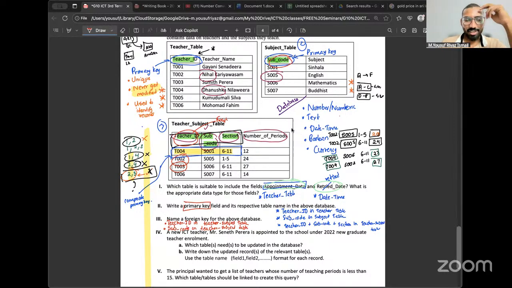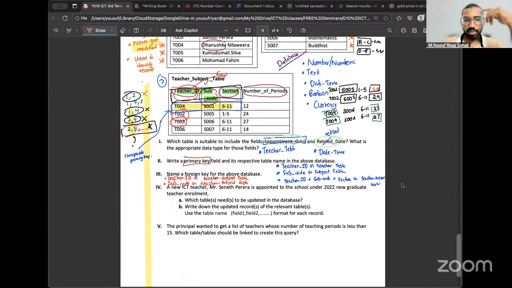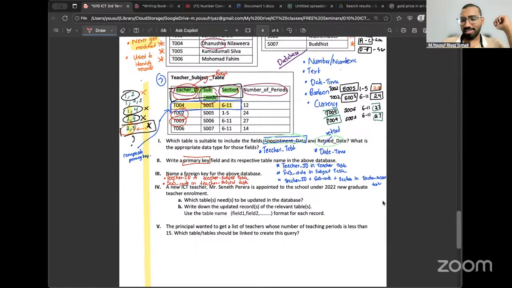No. The reason we are not going to update the teacher_subject table is that we don't know what the subject code is. Okay, let's say you created the subject code S08 as ICT. But do we know whether he's teaching for the senior section or junior section? Do we know for how many periods he's teaching? Do we know that data at least? No. So the suitable answer there is not enough data.